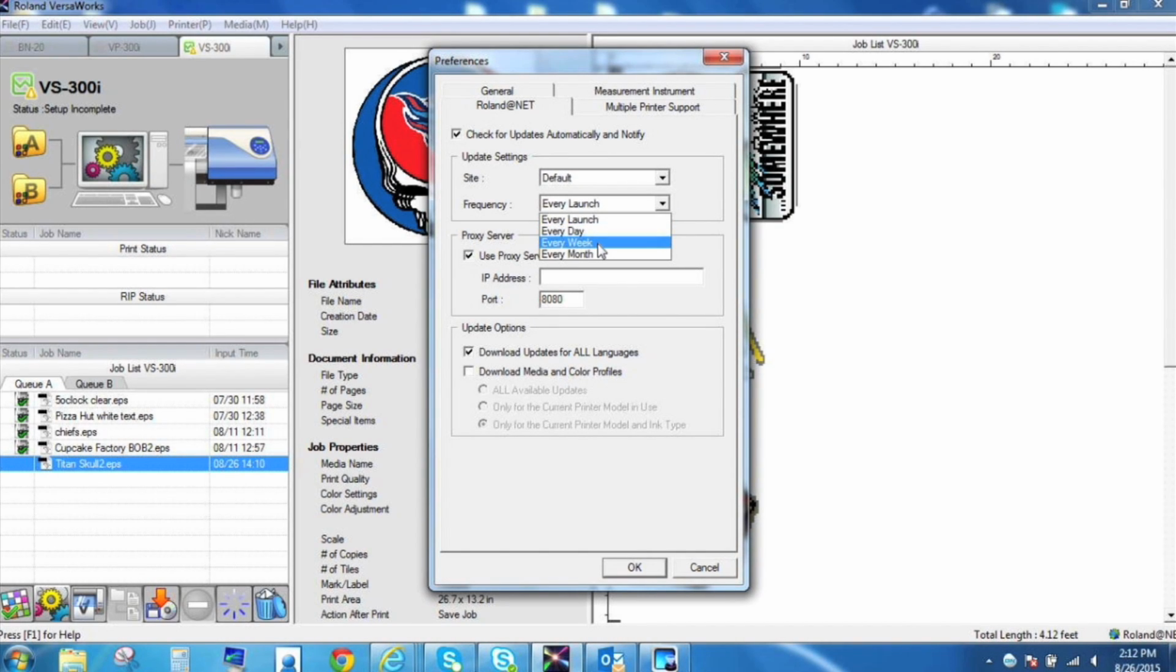I would recommend maybe every week, because Rollin doesn't really update their software all that often. Another thing you can do is go down to Update Options, and I'm pretty sure that Download Updates for all languages is selected. You can just unselect that, because it's looking at the default, which is going to be English. It'll just look for that language, pull down the updates, and minimize the download size. Then you can click on OK.